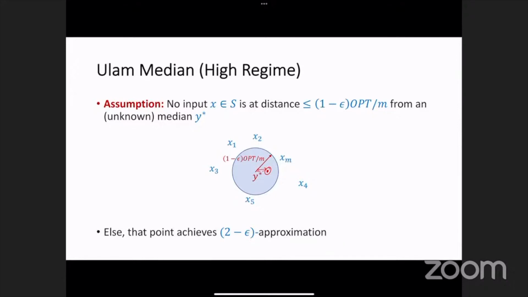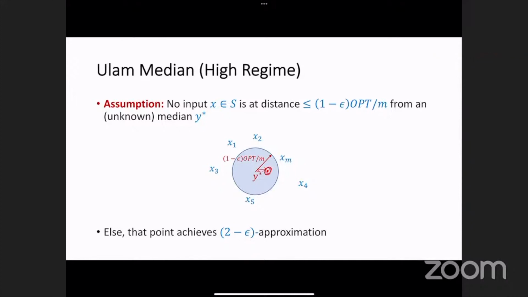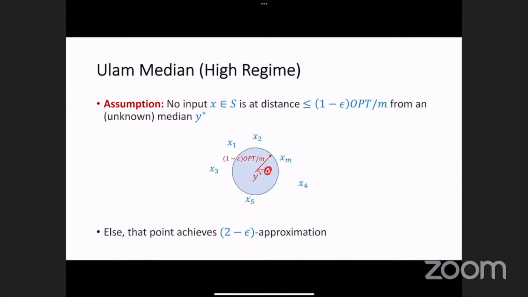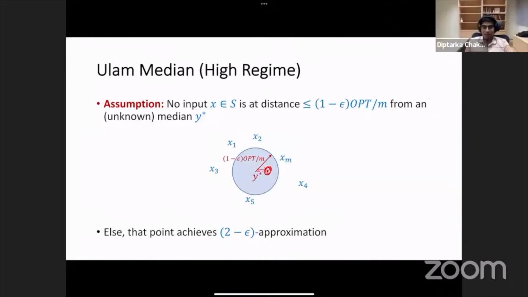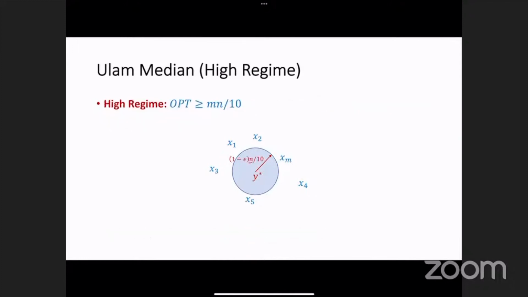Here we are just saying that there is no input close to y star, because if there were, and you output the best input, you would also consider this point while computing the objective. Whatever you get is then better than the objective value attained by this particular point, so you will break the two factor. Okay, that makes sense. So still we are in the high regime.